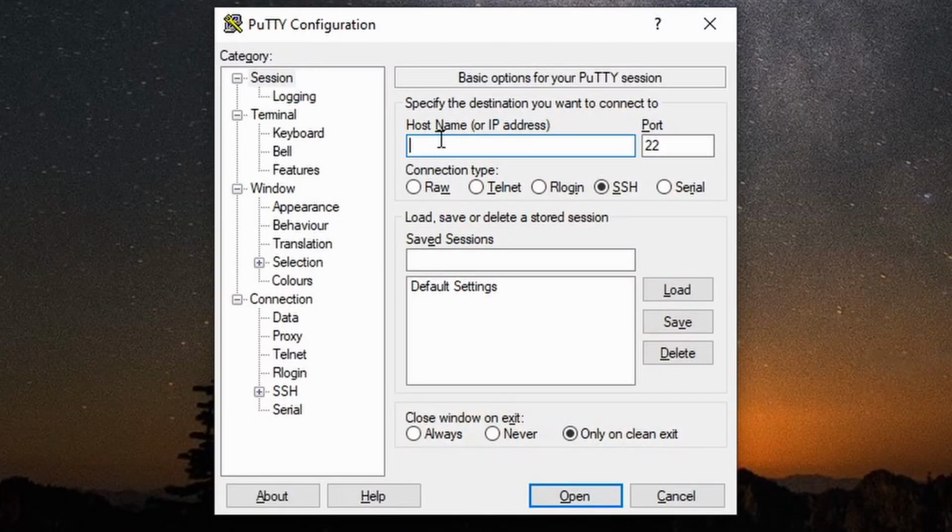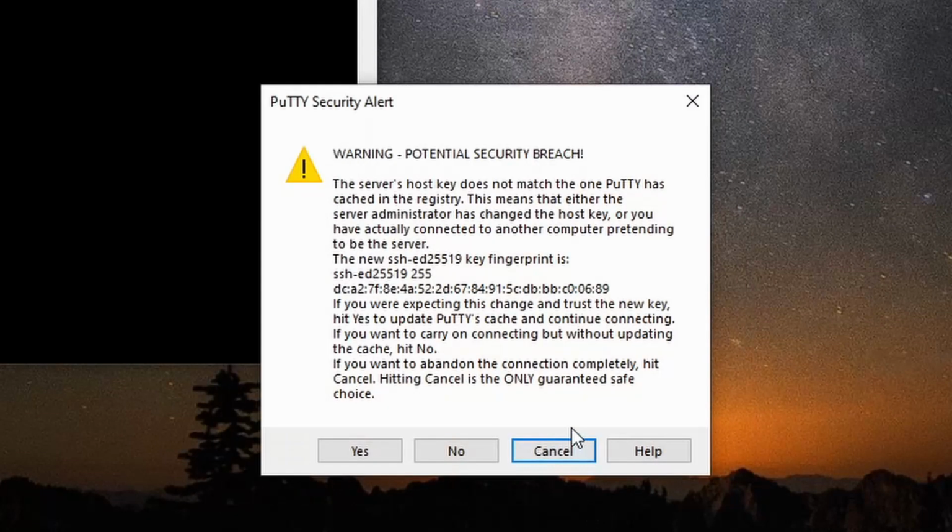So right here, it's prompting me for a host name or IP address. Since we don't know the IP address of our Raspberry Pi yet, what we'll need to type in is Raspberry Pi. So this is a generic host name that comes with the Raspberry Pi, and we can change this later on. But you need to make sure you are connected to the same Wi-Fi network or Ethernet as the Raspberry Pi. Now I'll just need to click open.